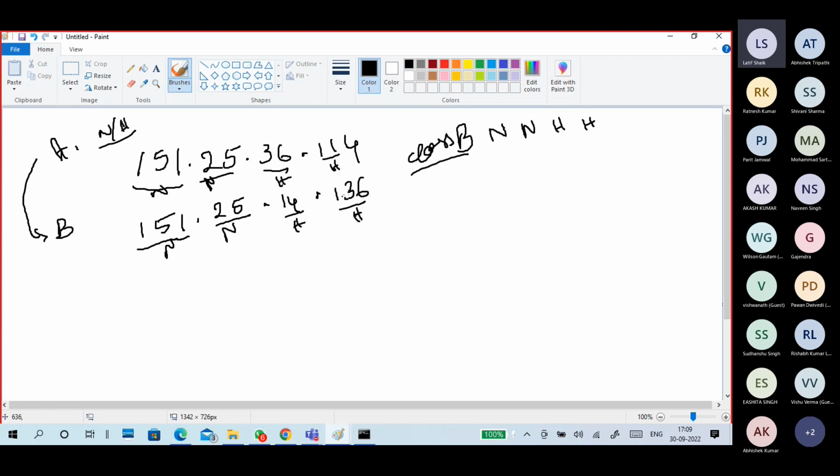Like 36.114 and 36.114 should not be there. It can be 36.114 and 114.36, no problem. Both 36 and 114 are different, no problem. 114 and 136, no problem. One more example to avoid confusion in the future.